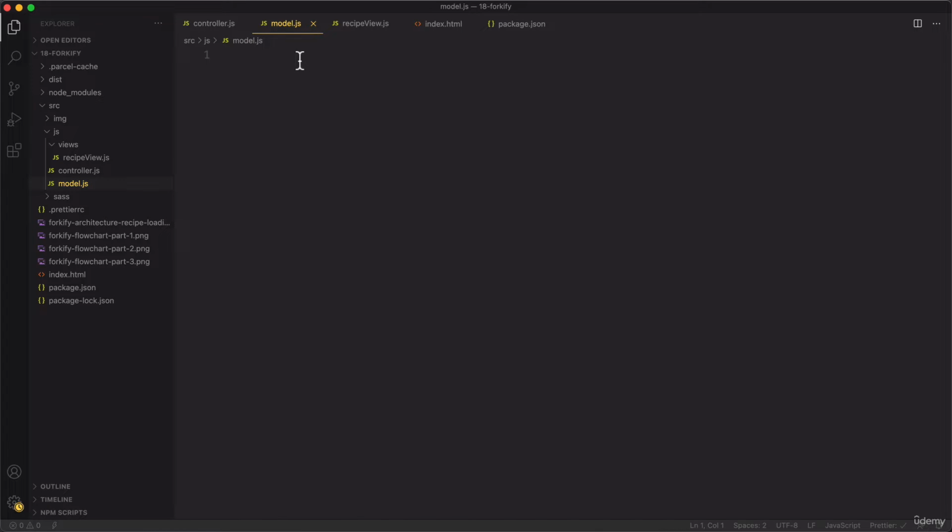We could, of course, also split up the model and the controller, and probably many people would do that, but I don't want to have to mess with a lot of files here in this project. That would just make it very confusing for you to follow.